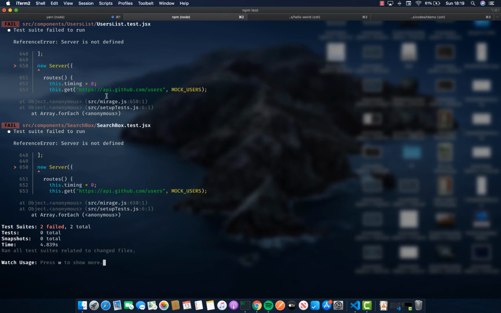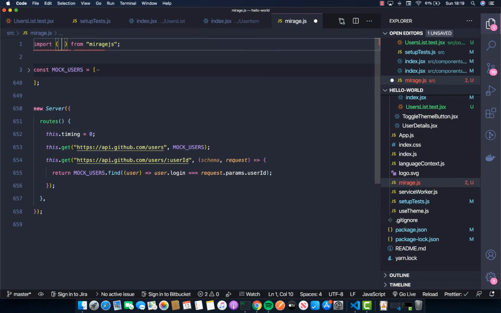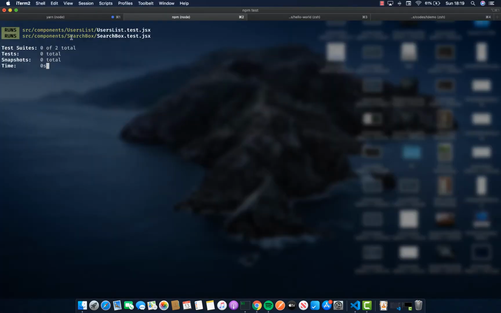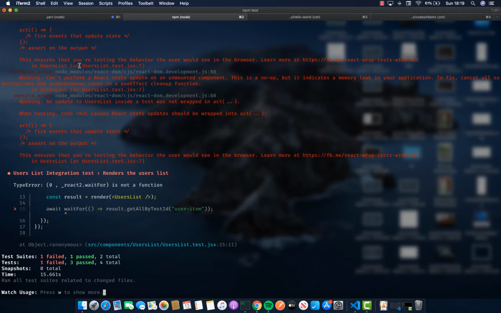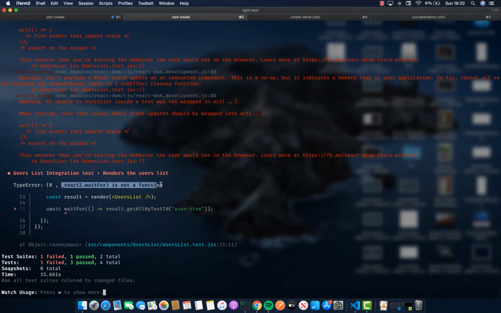It says server is not defined. Yes, because we didn't import the right variable here. Yes, so our callback function executed, our test executed, but it said React.waitFor is not a function.